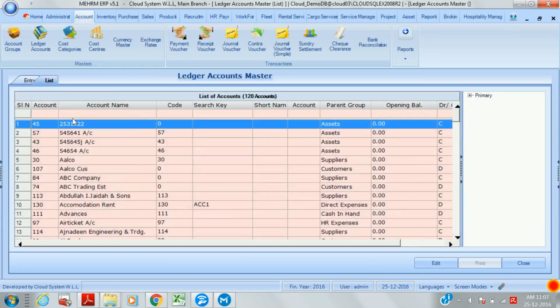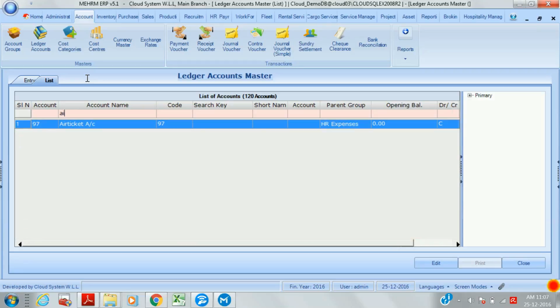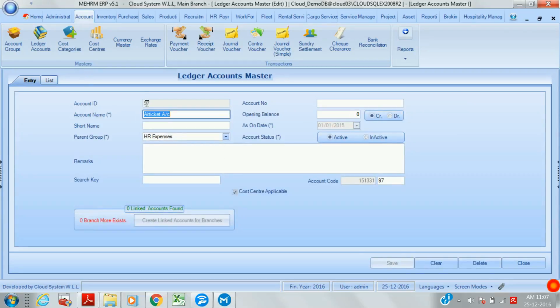Here we can make a test. For example, air ticket. It's a ledger account. This ledger account comes under HR expenses. Each and every employee is considered as a cost center. So when we issue the ticket payment, the ticket payment will be accumulated and will get bigger and bigger, and we cannot identify to whom we have issued these tickets.